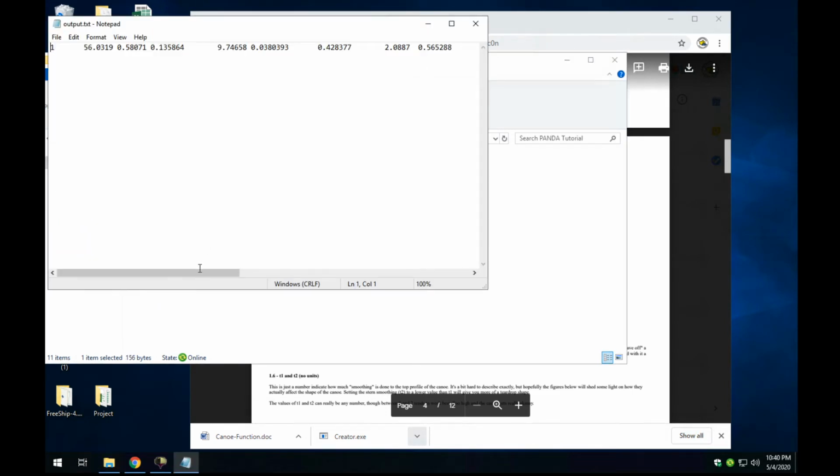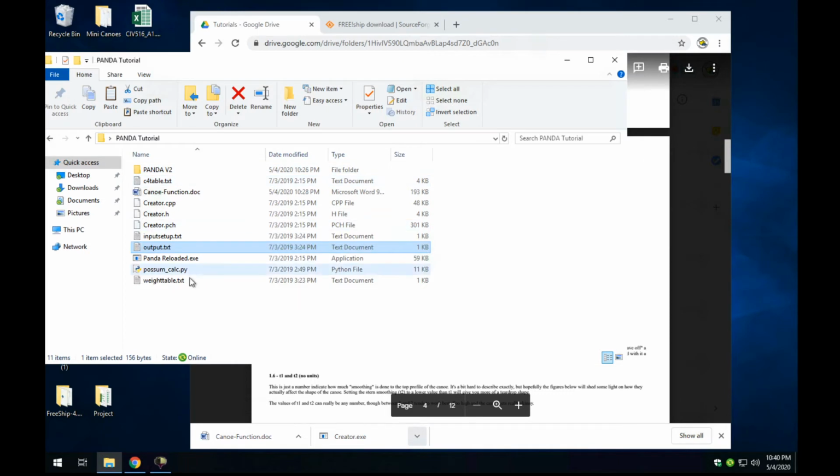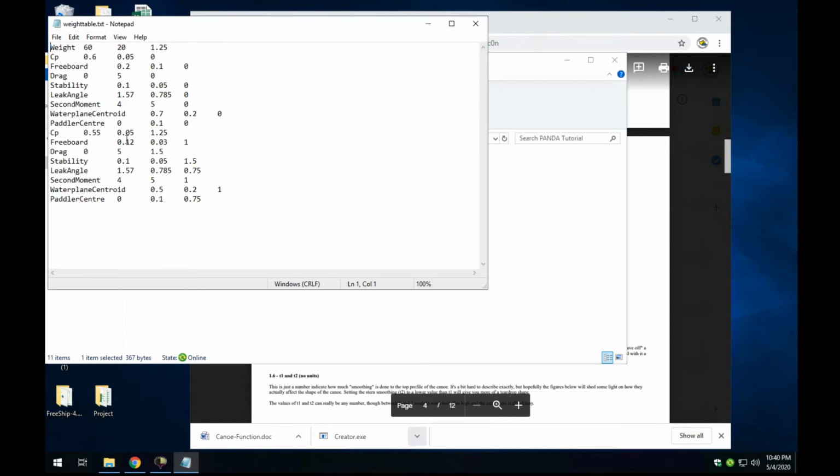Output is going to be whatever results your PANDA analysis will have. And then I think most important is the weighted table. So this is a weighted decision matrix, and you have your different categories. So you have your target value, standard deviation, and how much weight you're going to give it.